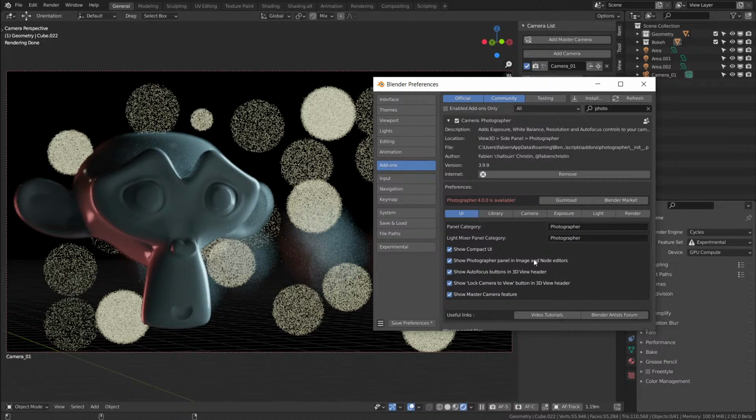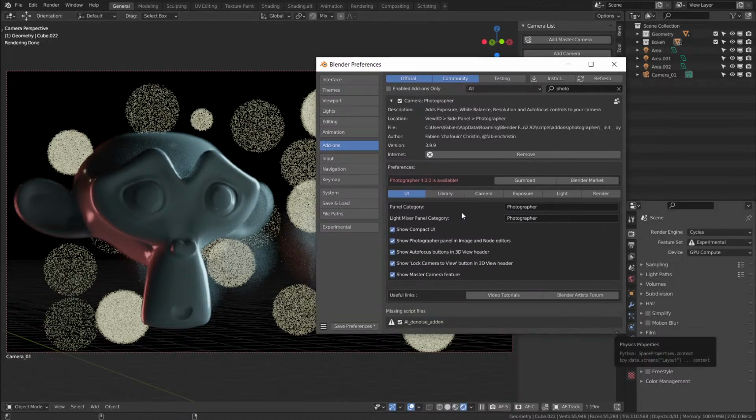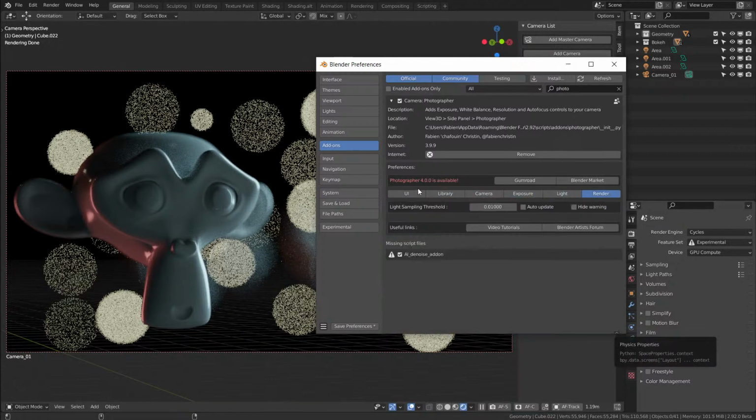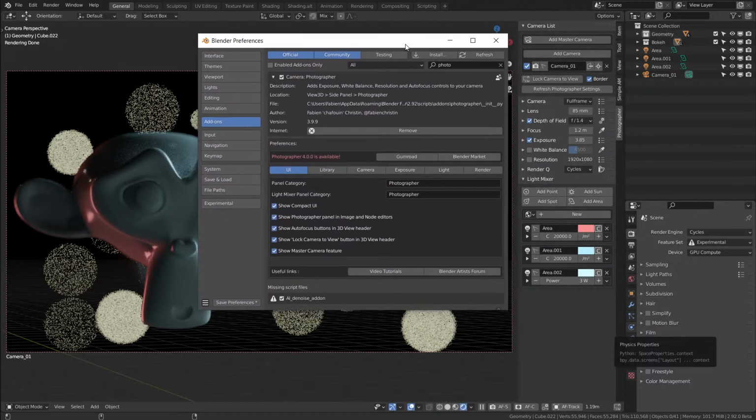But yeah, we have better organized preferences now. Because everything was starting to get so crazy, I've been adding a lot of things. So now it's split up in different types, and you have UI, which is pretty much the same as before, and we're going to talk about the UI right now.